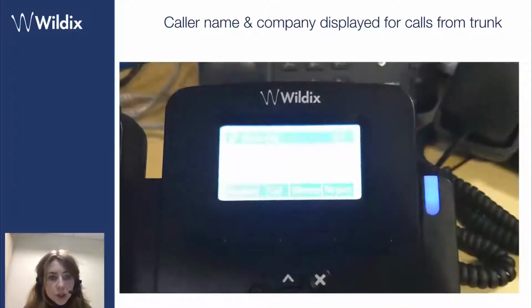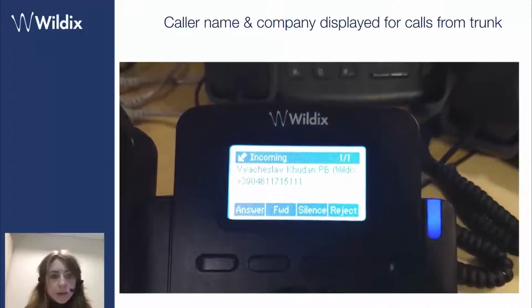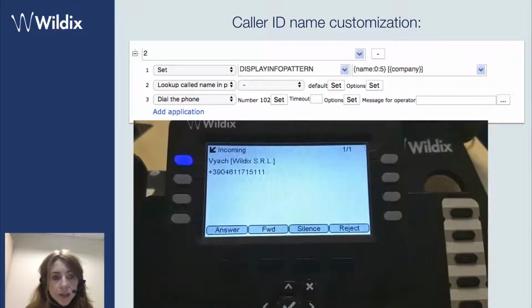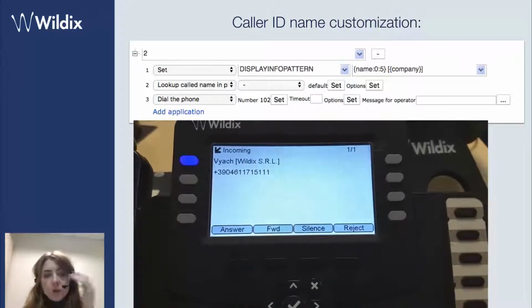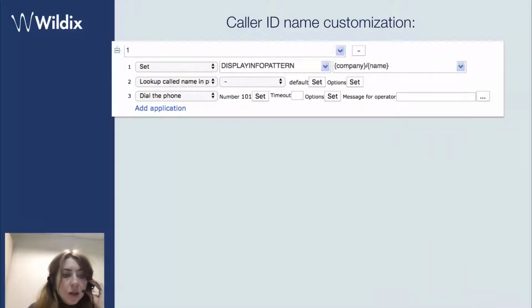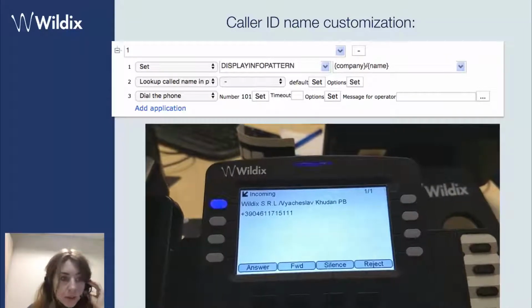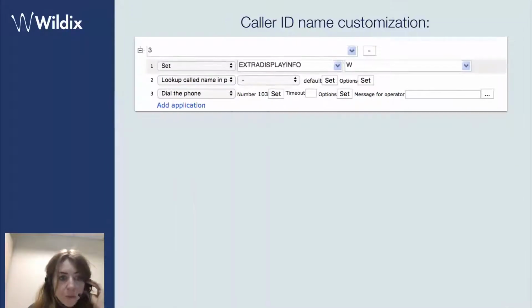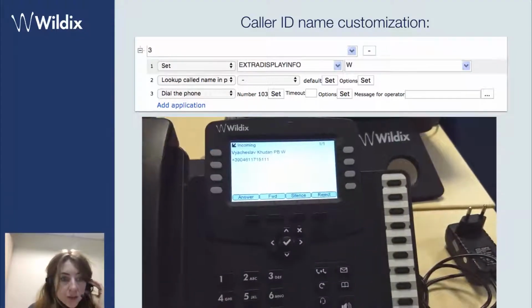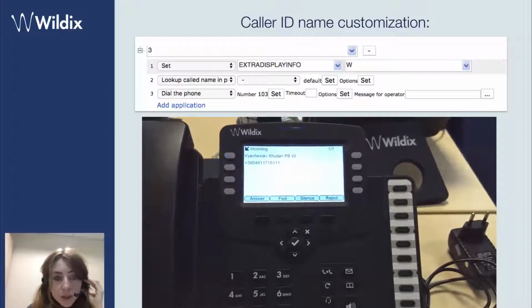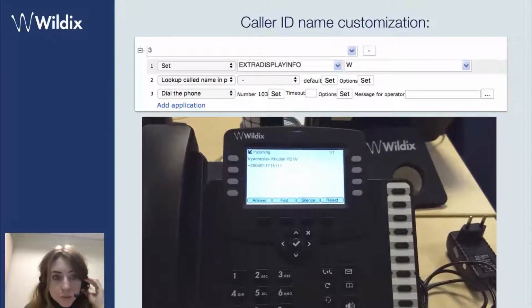On some Wildix phones, especially older models, long names and company names won't fit on the screen. But here you have some customization options. Using display info pattern, I have decided to display only 5 digits of the caller name. Or I can decide to show first the company name and then the name using the same display info pattern value. Otherwise, using extra display info value, I can display some custom information that I want. For example, here we're displaying just the letter W.